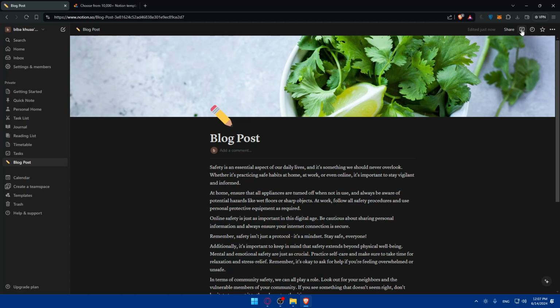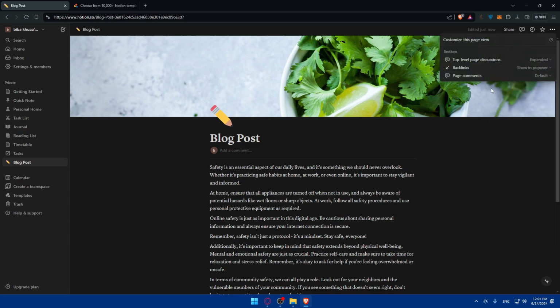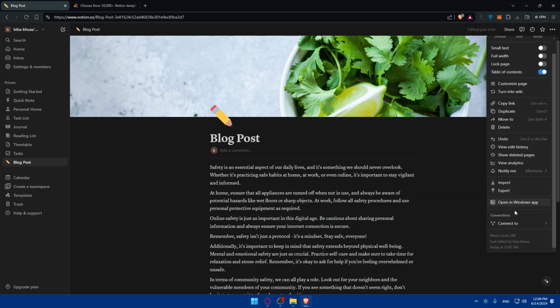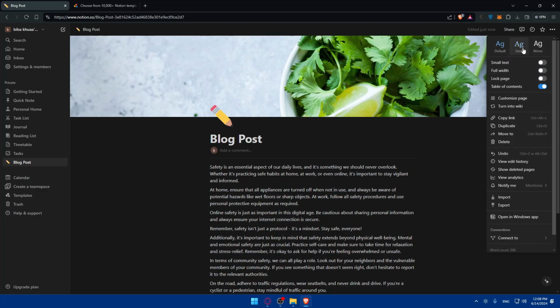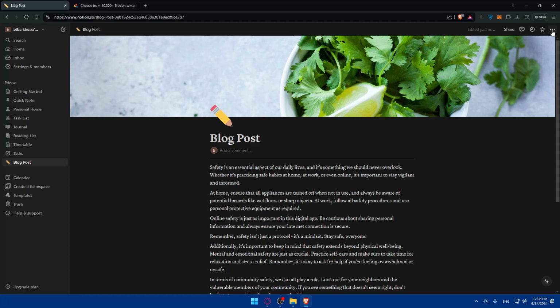Here you'll be able to click at this top right corner. You'll be able to do a lot of things, like maybe use small text, full width, lock page, table of contents. You can customize the page. You can duplicate, move, delete, undo, view edit history, import, export, and open in a Windows app if you want to. You can even connect it to a lot of other stuff. You can even change the fonts if you would like. There are a lot of things that you can use or do.